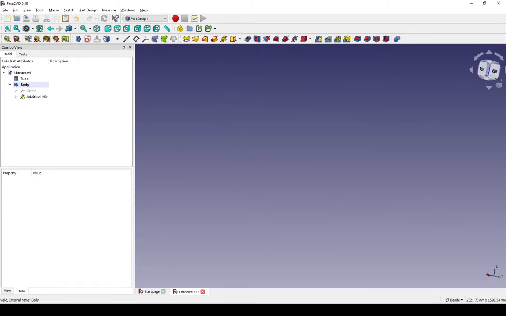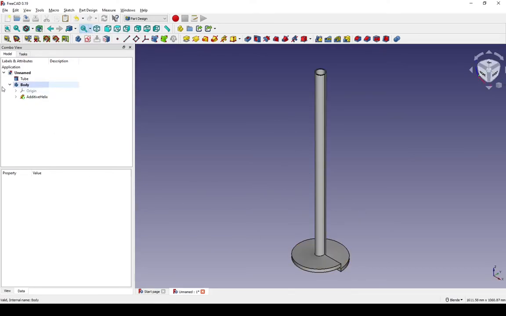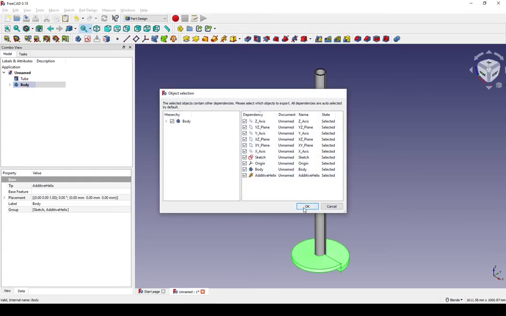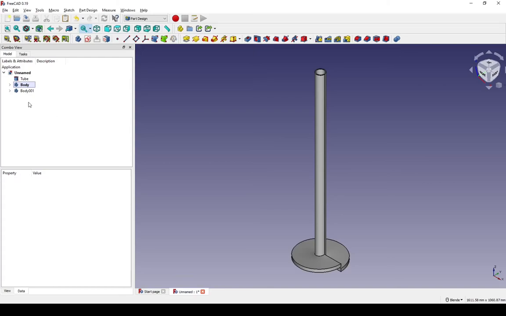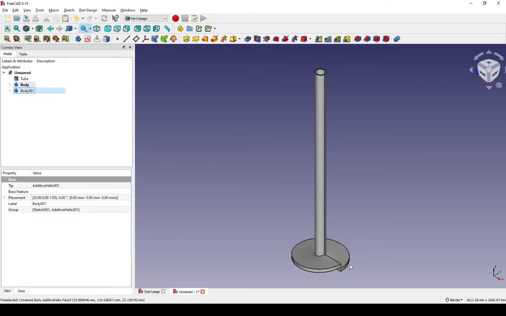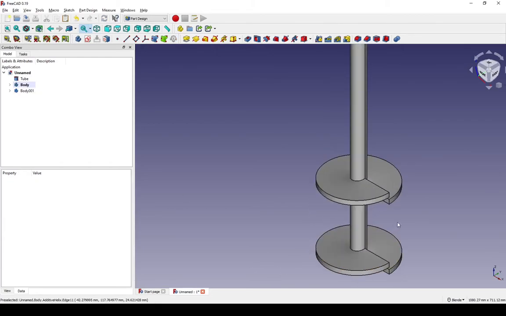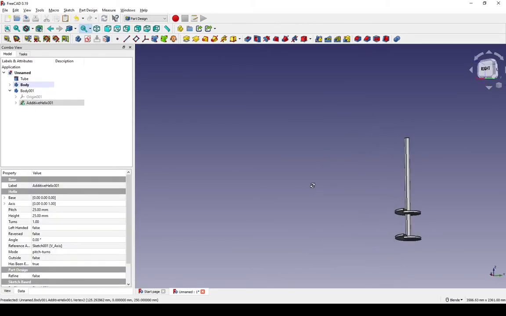We can make the rest using copy paste. So Ctrl C to copy everything and then Ctrl V to paste the body, and it's pasting it in the same position. So let's change the Z to be 250 mm. And there we have a tube with 2 helixes.